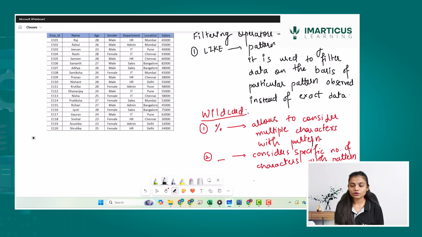Now you see the question has added a complexity over here. The complexity added is that the name should start with S, that is fine, but it should be a 5-letter word. It has mentioned the specific number of characters which are required, that are 5. So let's see how I will do it.